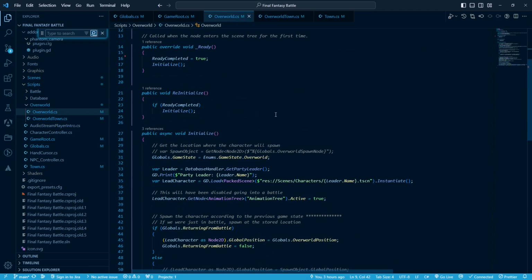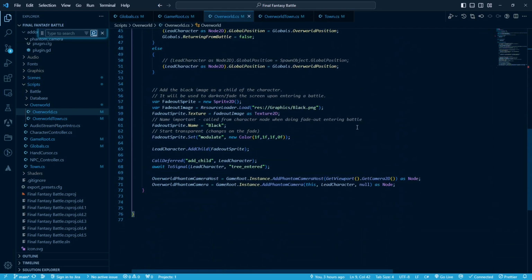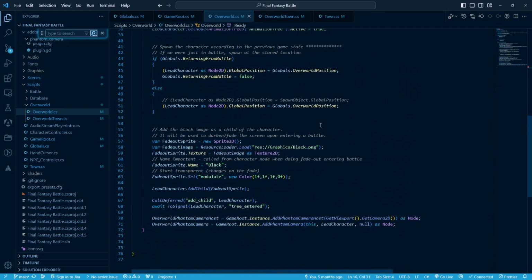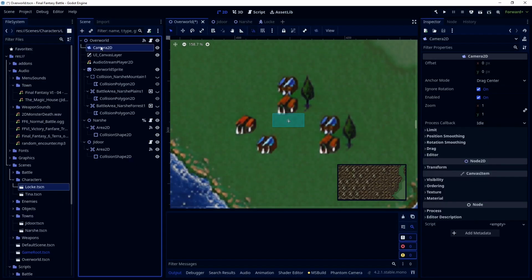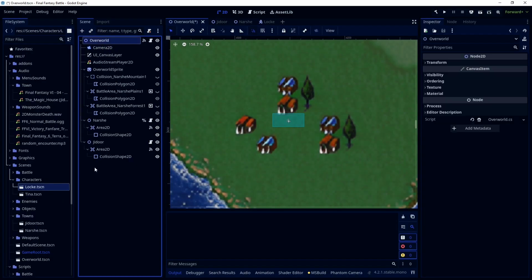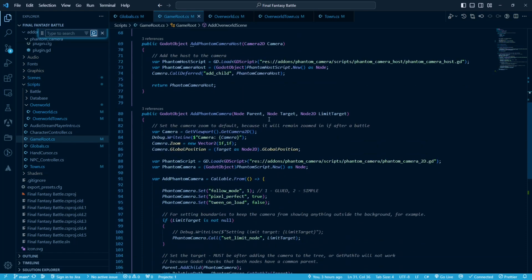So in the overworld scene, again, that other tutorial can show more detail on this if anyone wants. But what's important here is the phantom camera. That's what I've added. I did put this in this game root script as well. So I have add phantom camera host and add phantom camera. That's just going to put the phantom camera host and the phantom camera on the scene itself, like I was just showing. The methods here follow the same pattern.